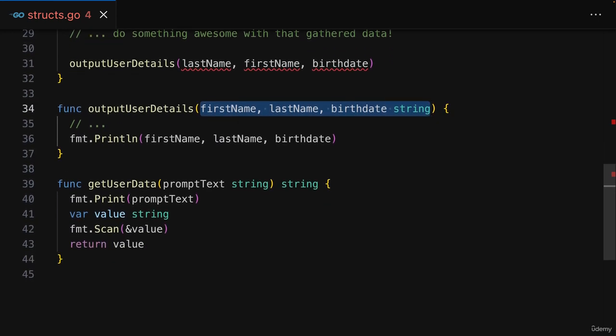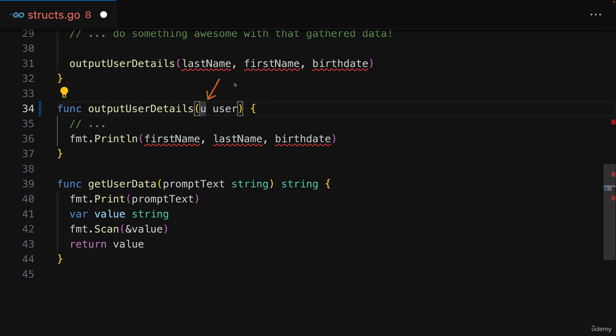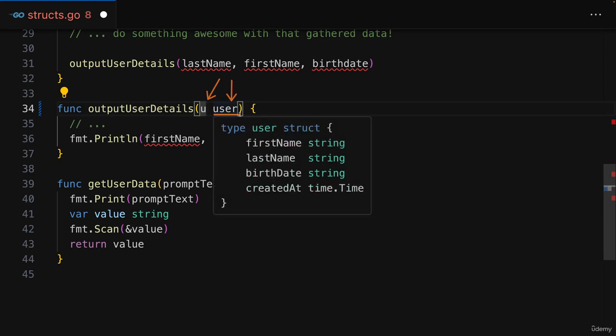Because here, in this output user details function, instead of accepting all these different parameters, we can now simply accept a user value, which should be of type user. And since this looks a bit weird, I'll use a different name here. Maybe just u. So that's the parameter name, that's the value type. And the value type here is user, our own user struct type.